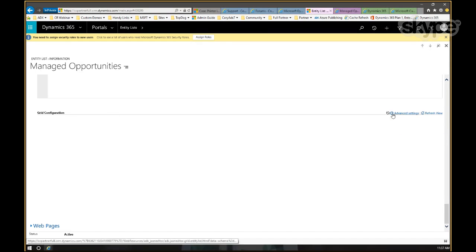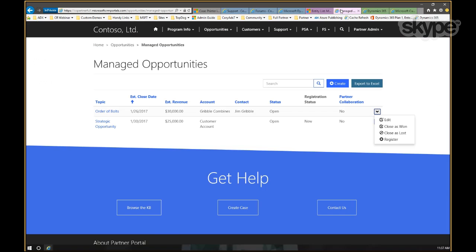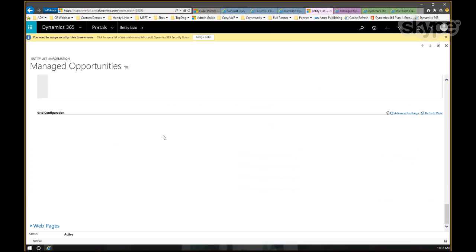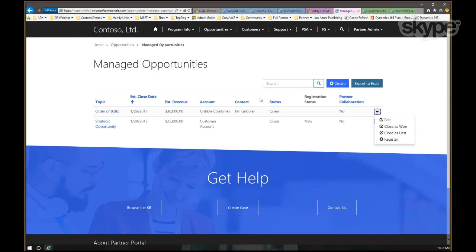You can configure the grid. This will load up in just a second to provide these different options here, like create or export to Excel, edit, and then those workflow actions like register that we had in the portal here. And then once you add that list to a web page, you're basically good to go, and things will light up for you.